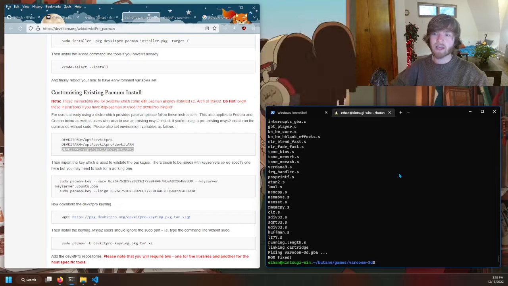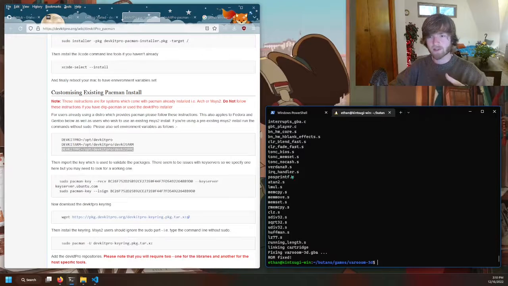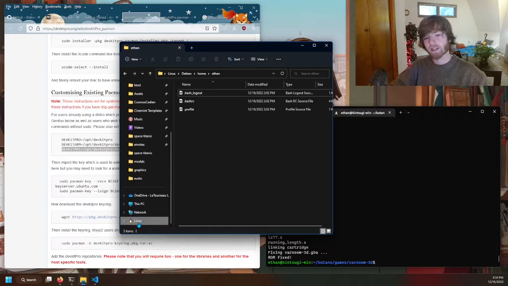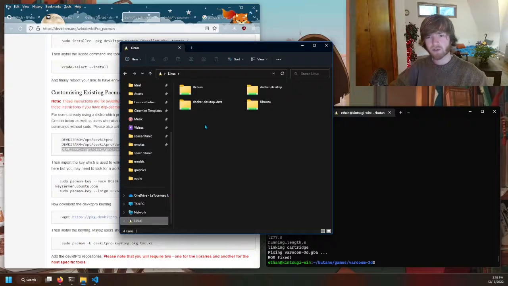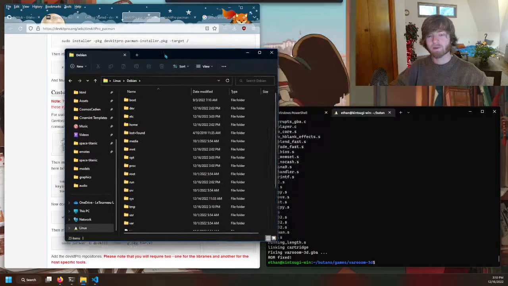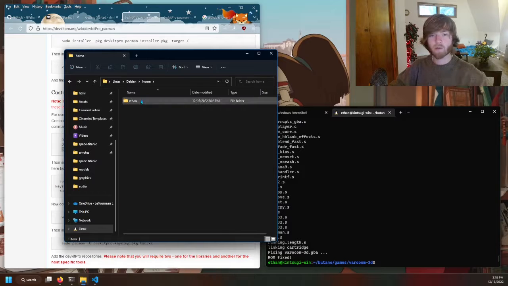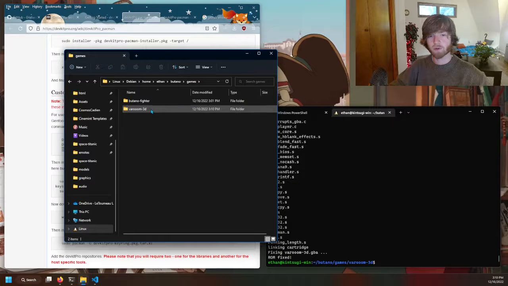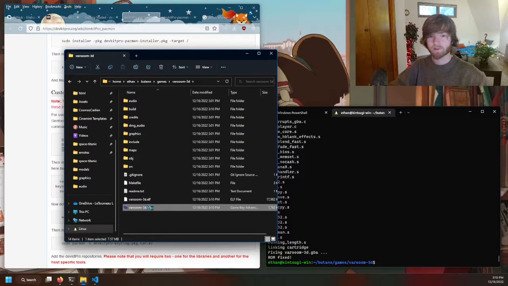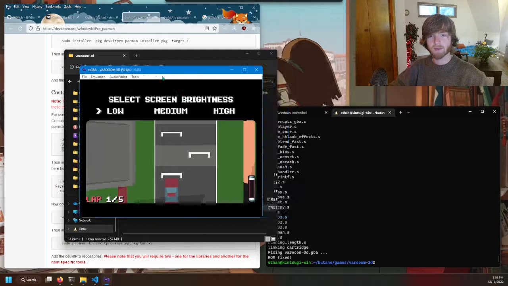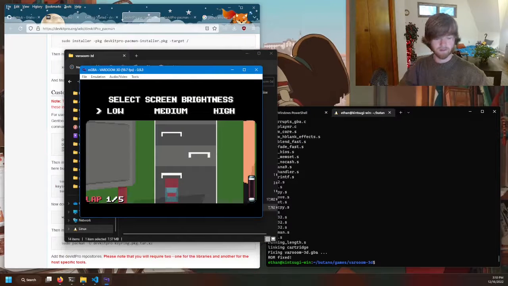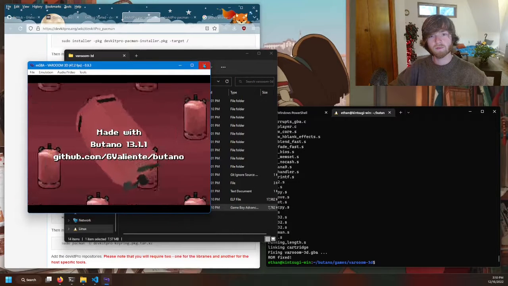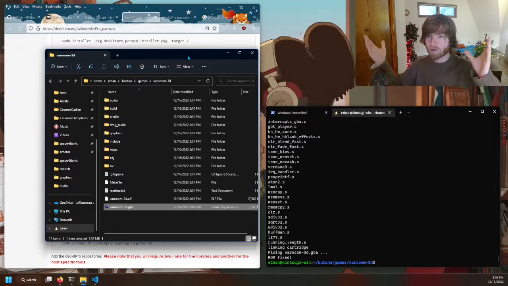If you want to see a file from within your WSL instance, you can do so by going to your File Explorer, and you'll notice it has a little Linux button down here. You'll click on that, go to Debian, and remember, like I mentioned earlier, we are in home Ethan. So then I'll go to Butano, Games, Vroom 3D, and would you look at that? Heck yeah. See, that wasn't too hard.